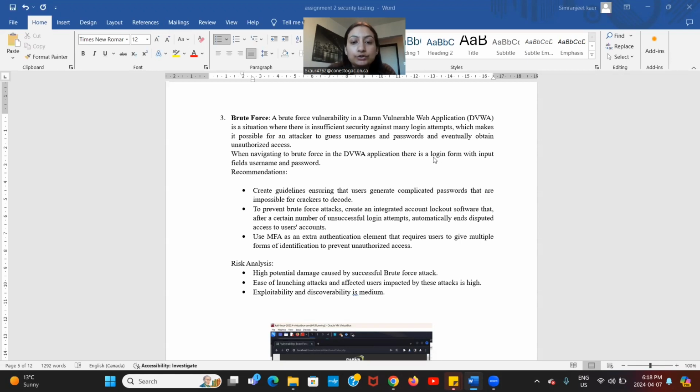Today I would like to discuss the brute force attack and excessive attack. The brute force attack occurs when an attacker attempts to guess username and password credentials until they gain unauthorized access to an account. The vulnerability is insufficient security measures that allow attackers to make multiple login attempts into the application.